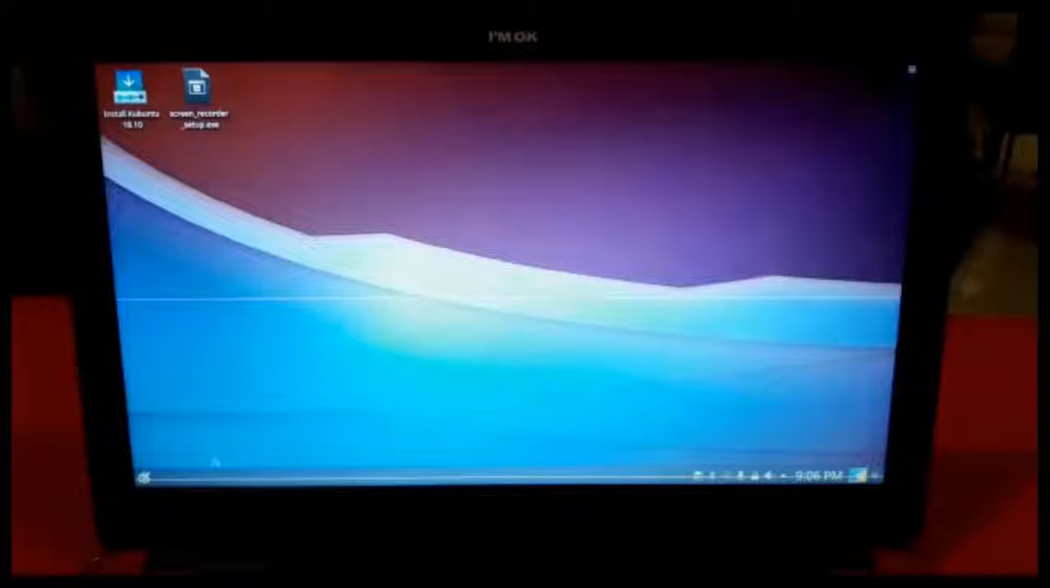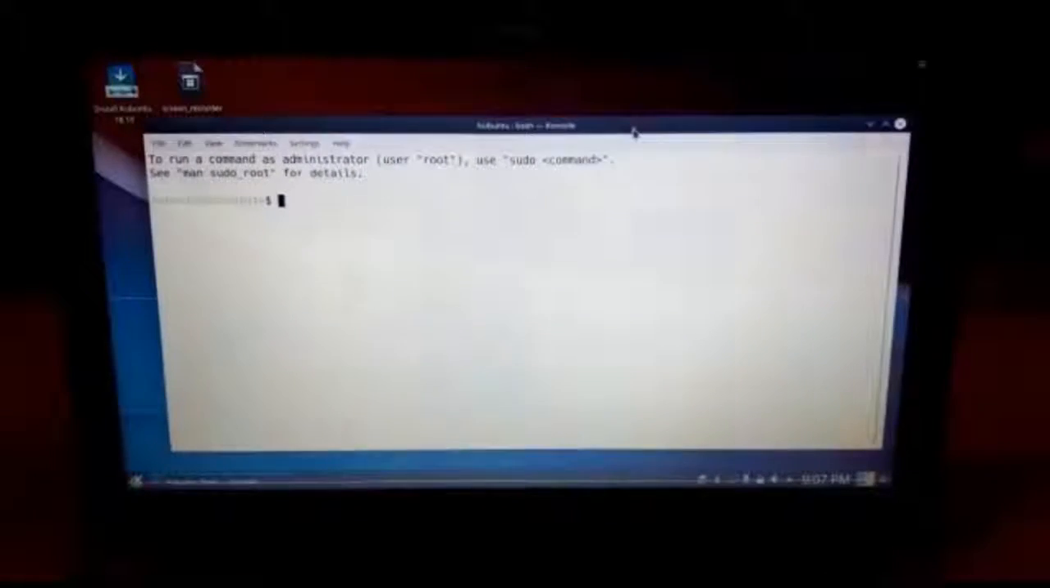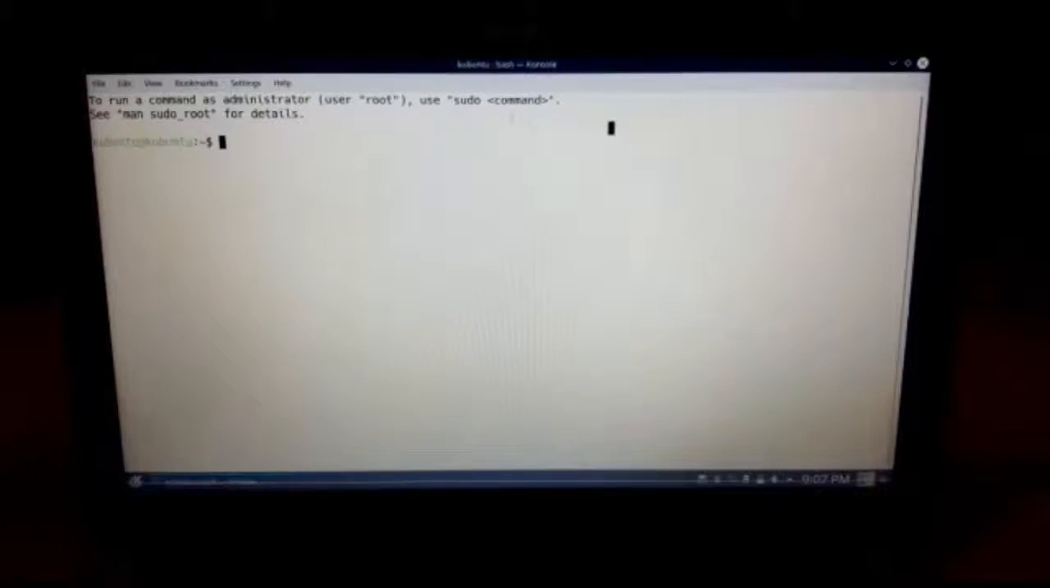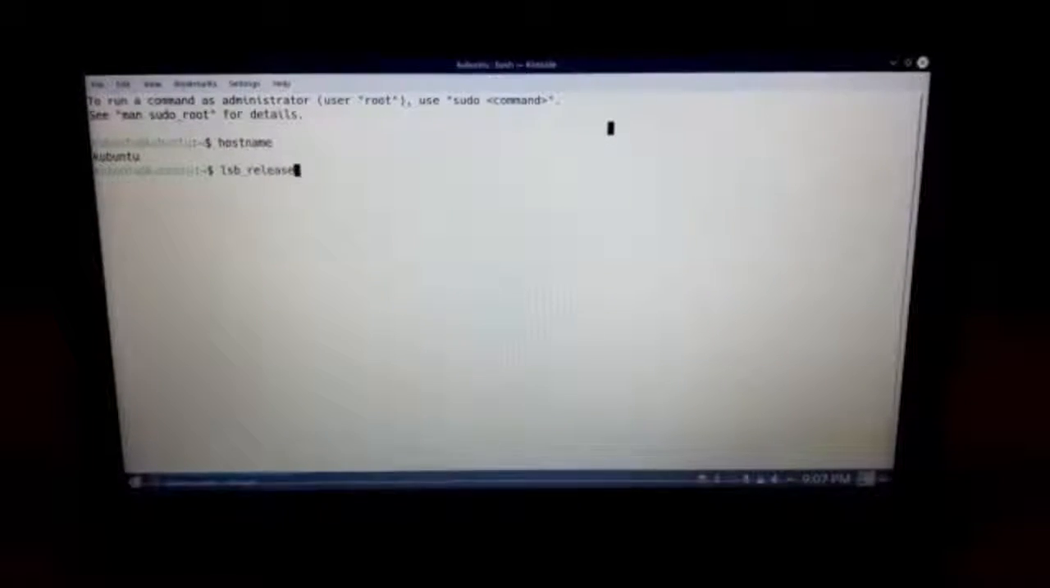Now, Linux CLI is a little bit different from Windows, but not too much. So first, open the terminal. And let me zoom that a bit. Now, if you want to see the computer hostname, you just type in hostname and press enter. That's your hostname. Your hostname is Kubuntu because we're running Kubuntu.